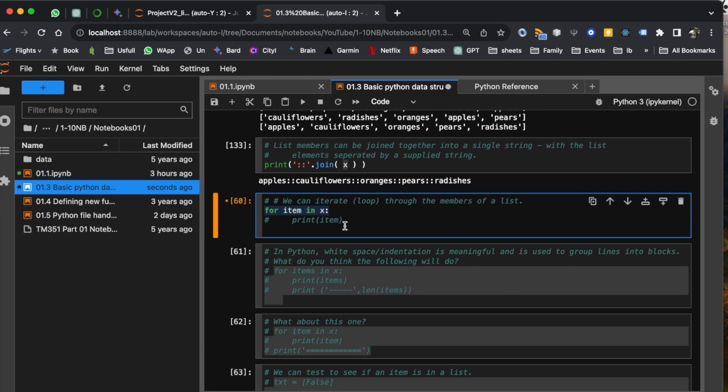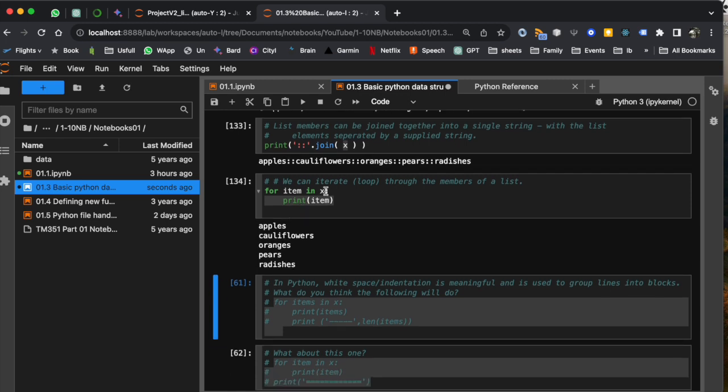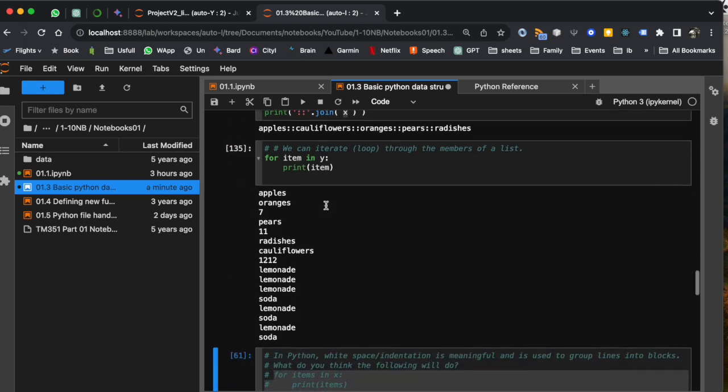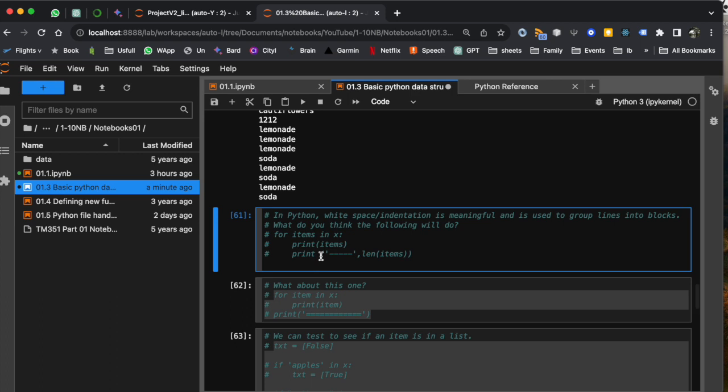Here's a very simple for loop for a list. So for each item in the list, print it out. Okay, look at the indent. Important there, indent print. If we change that to y, we get a longer list because the variable y was longer.